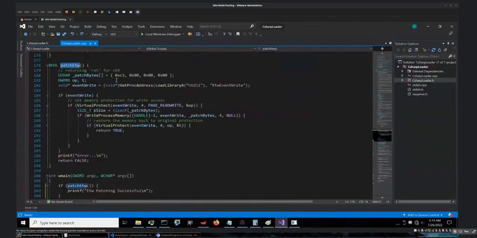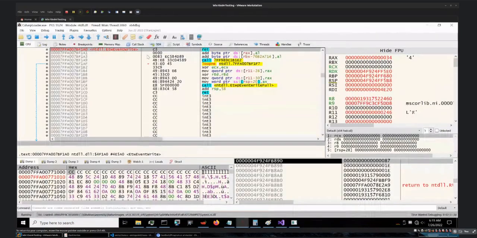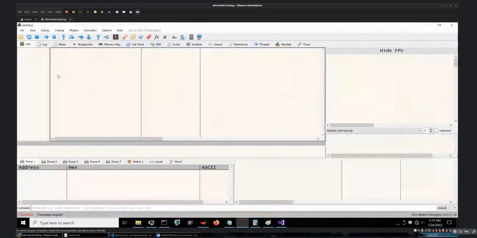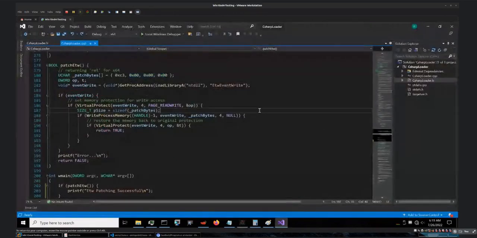You can see we added a C3 and 0000, which is what you see, C30000. Does that make sense? Is this clear right now?